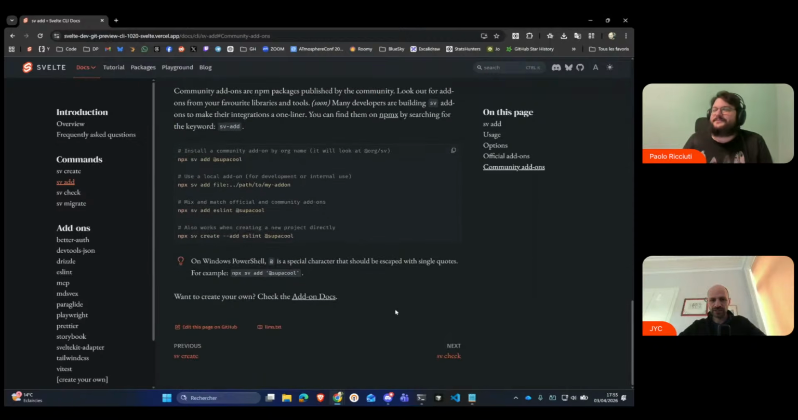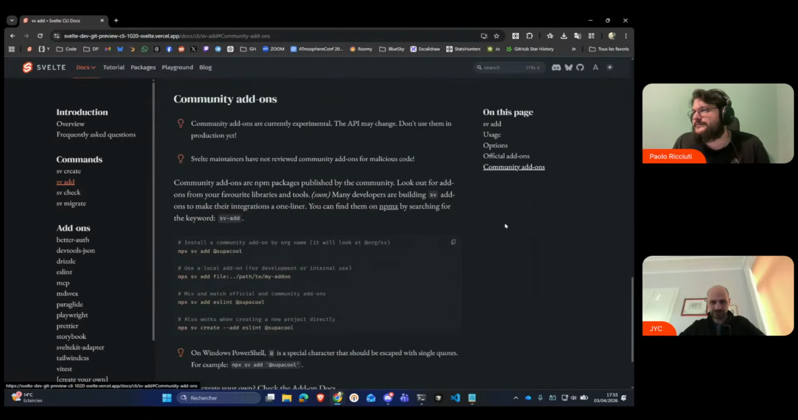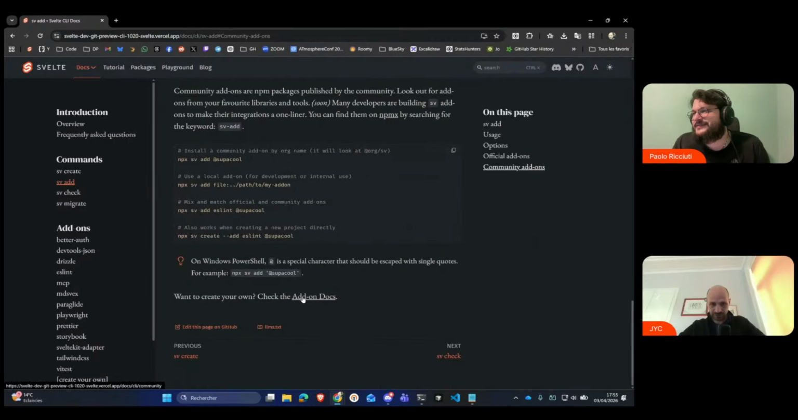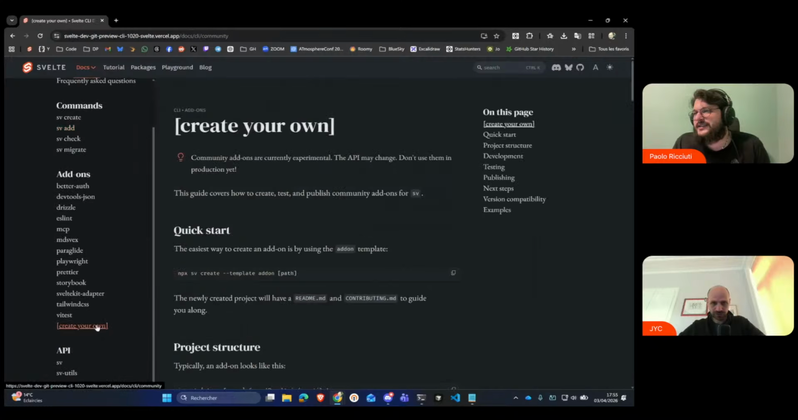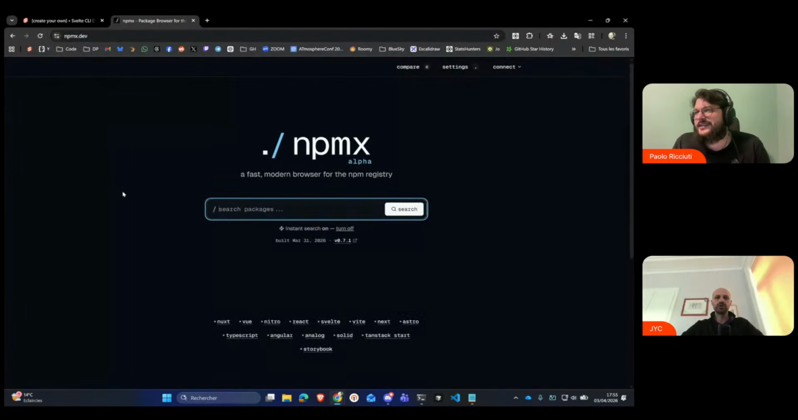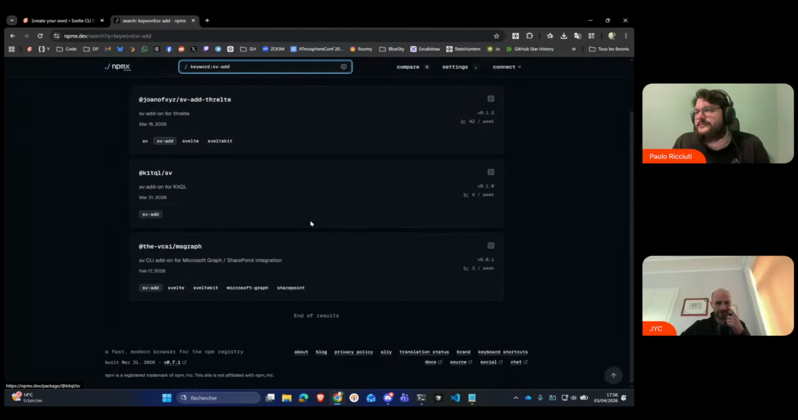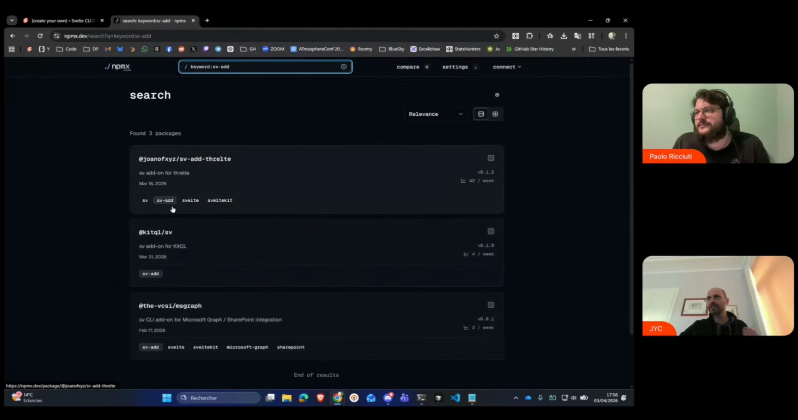there is a way to get the list of add-ons. Of course, I don't find it in 2 seconds. It should be just there. Anyway, I will do it like this. If you go on your favorite explorer and you search the keyword sv add, you have here the list of sv add-ons, because when we create a template, we automatically add this keyword, and then you can find these packages directly. So like this, you will be able to find them.